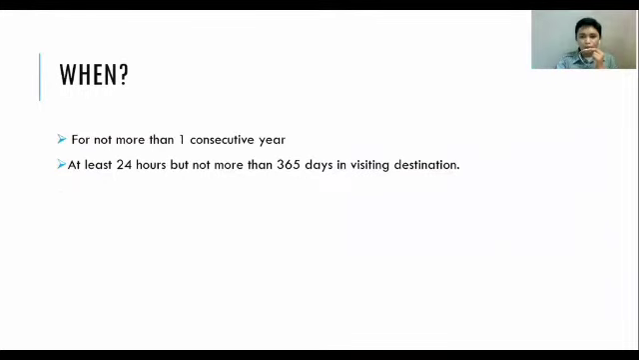Okay, so when? For not more than one consecutive year. Meaning at least 24 hours. So you can gawin mo na lahat at least 24, but not more than 365 days in visiting destination. So I told you na wala naman talagang universal definition. Talagang dami kasing definitions ng tourism ang naglabasan. But may mga places kasi na 2 years acceptable pa rin as tourist. Na consider pa rin as tourist. But this is the main rule because of the UNWTO standard.